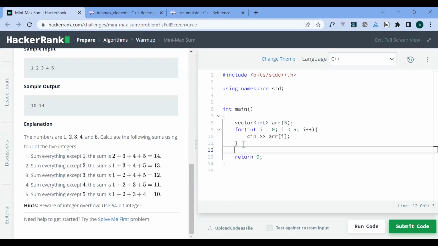After I have my array, now I need to loop through all the elements. What I'm going to do is sum all the elements of the array. I'm going to have the minimum of the array and the maximum of the array. So I have 3 variables. The first one will store the minimum of the array. The second one, the maximum, and the third one, the sum of the array.